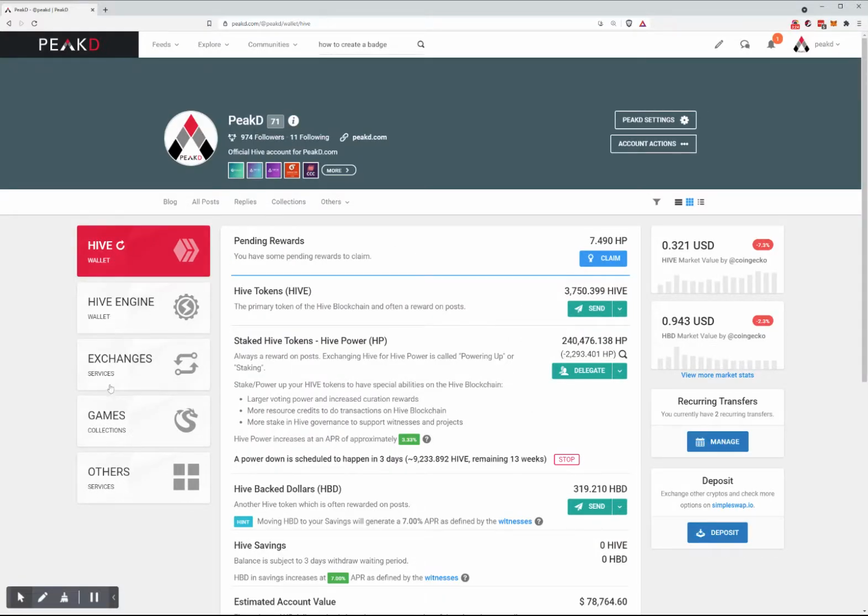And then there's 3 other tabs in the wallet page. So the Hive wallet being the main wallet, there's also a send button on each of the liquid tokens. So the Hive back dollars or Hive tokens. And when I say liquid, maybe you just want to think of it as a sendable token, a token that you can actually send to someone else.